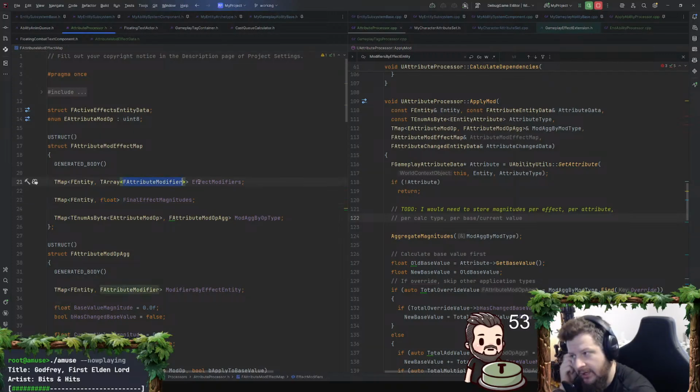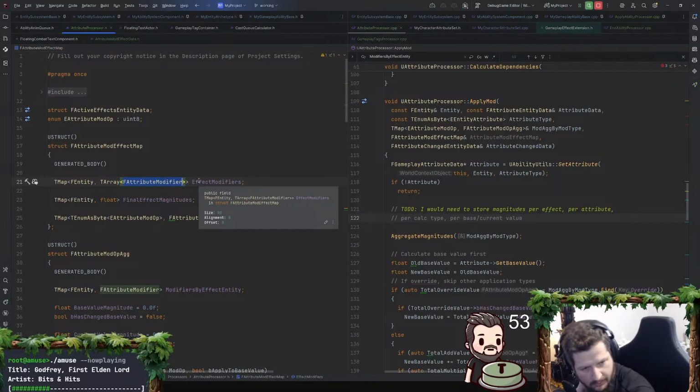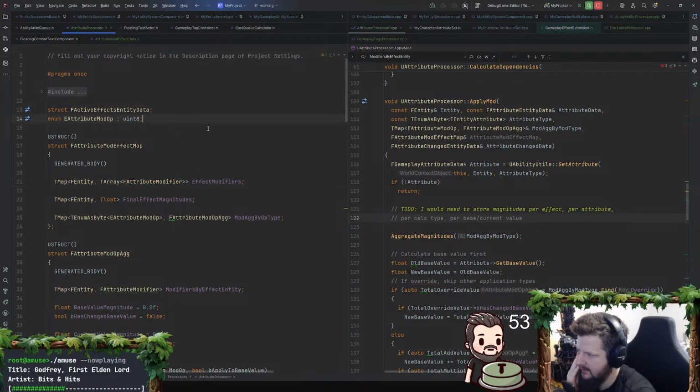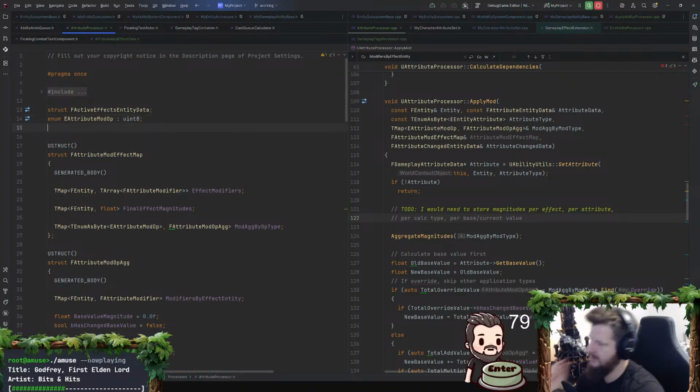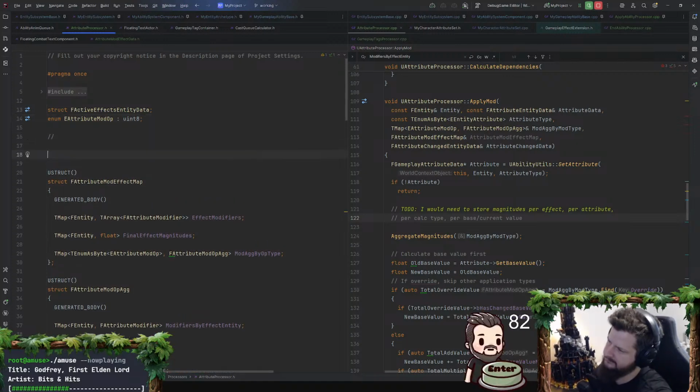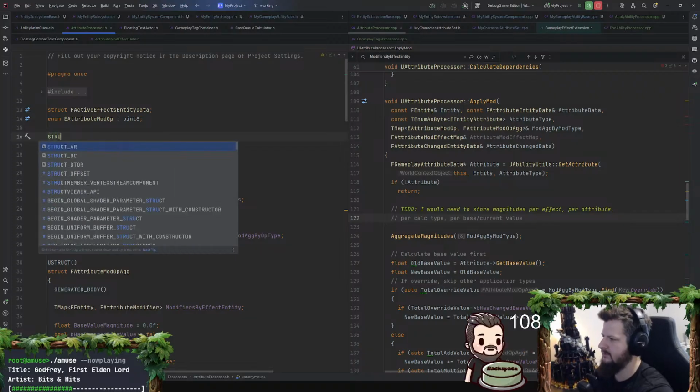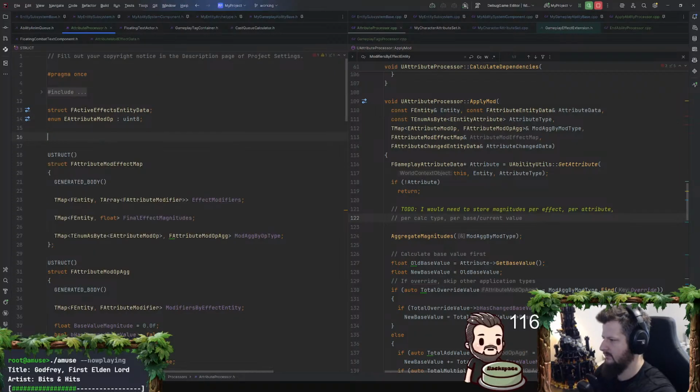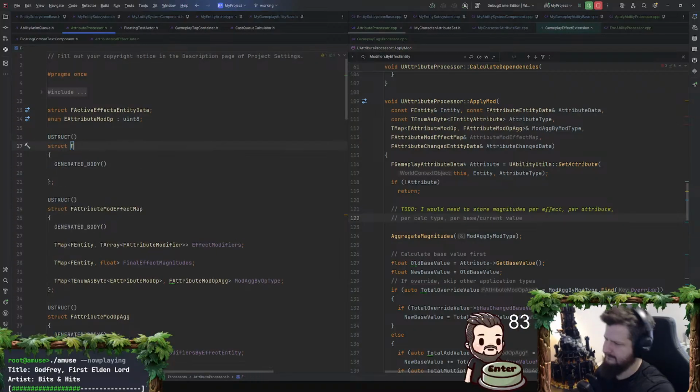In that case, if I wanted to break down per modifier, I guess the event would get something. Let me type out some comments here. Let me make an event struct here. So I can use struct F, what do I call this? Effect execute event, we'll call it something like that.